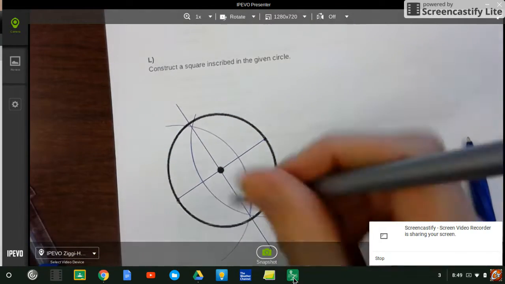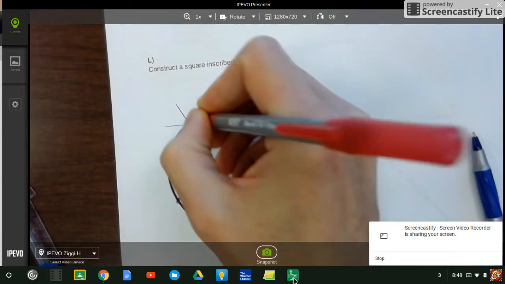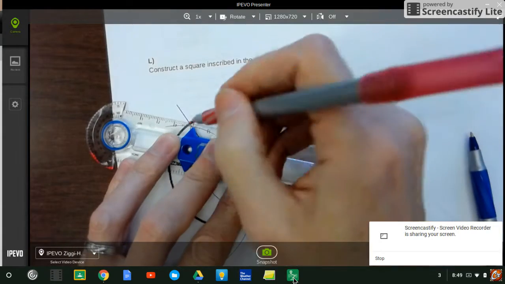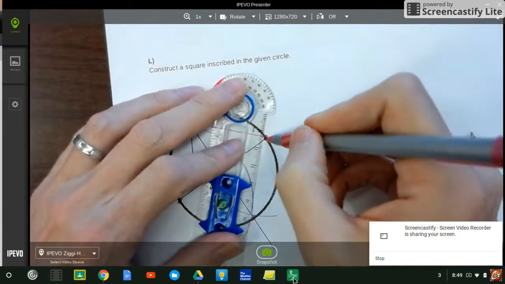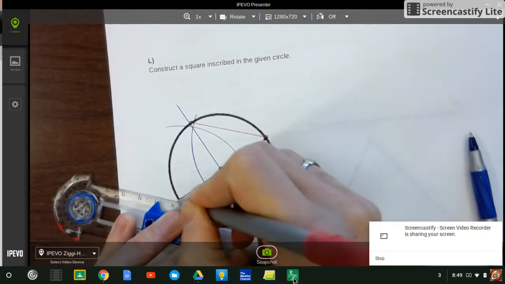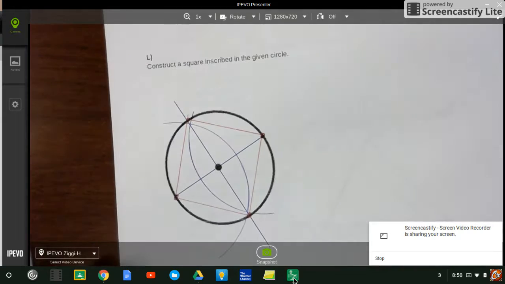And now I've got points on the circle. I've got 1, 2, 3, 4 points on the circle, and I connect those. And there we go. A square inscribed in a circle. Good job.